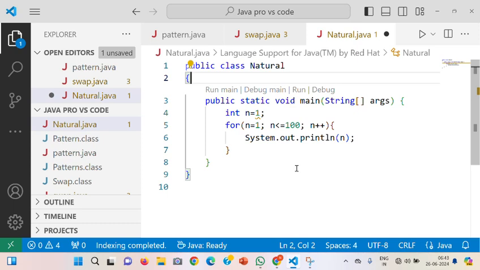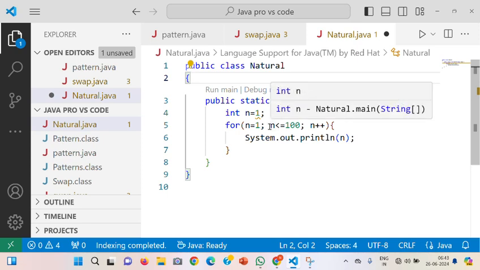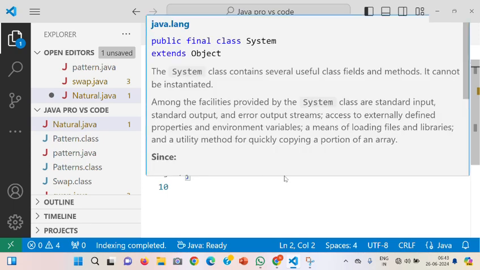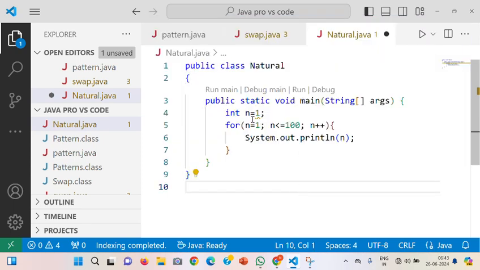See here how the for loop will work. First the n value becomes 1, and then it checks the condition 1 less than or equals to 100. The condition is true. It will come inside the for loop and print the n value. What is the n value? 1, right? The starting n value, it will print 1. Later it will go back to the for loop and increment n.